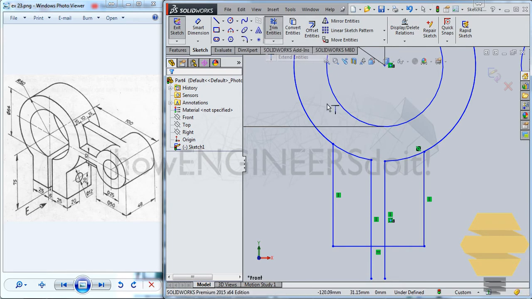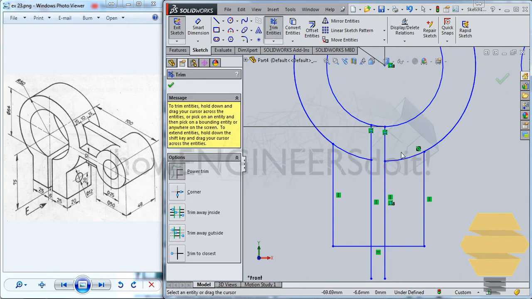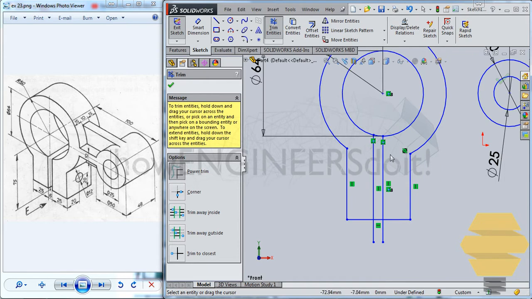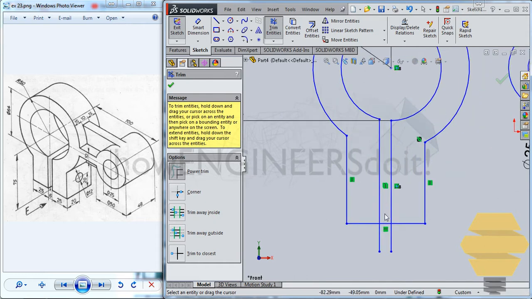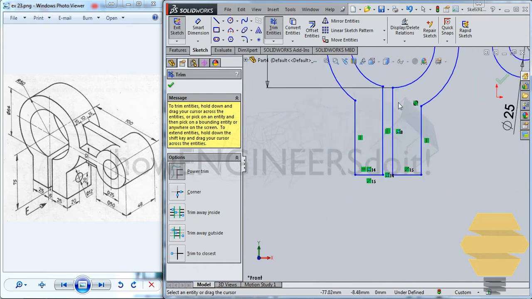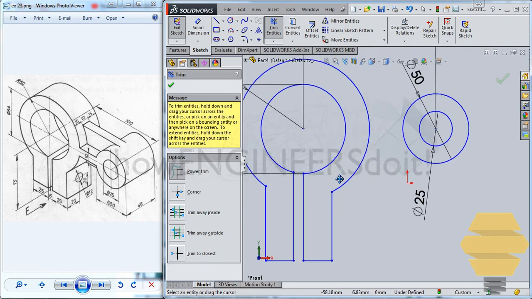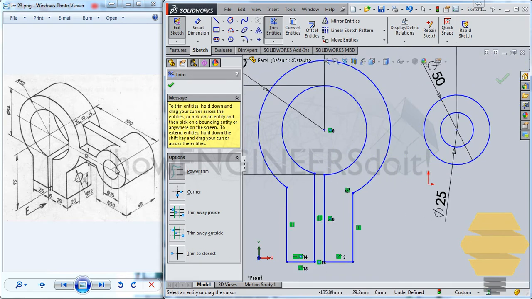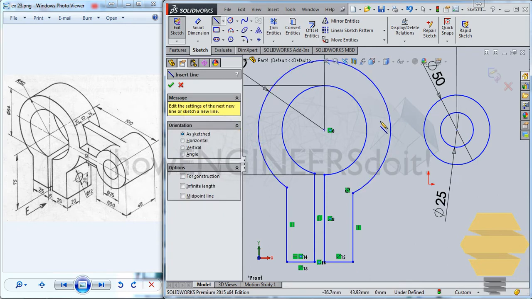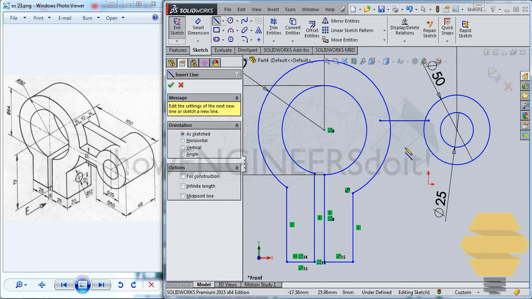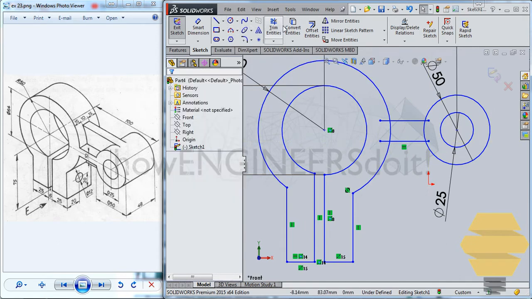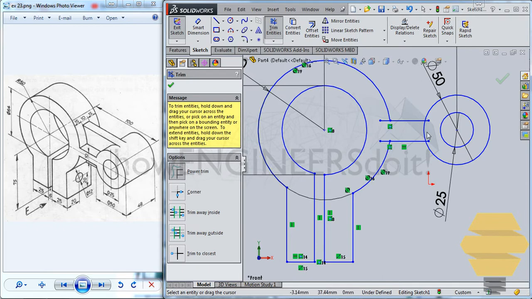So extend entities, extend this and extend this line and trim this portion. I have to trim this portion as well, and this portion, and this portion as well. And we have to create this channel here, so I'll just draw a line here and draw another line, and use the trim command to trim it off.